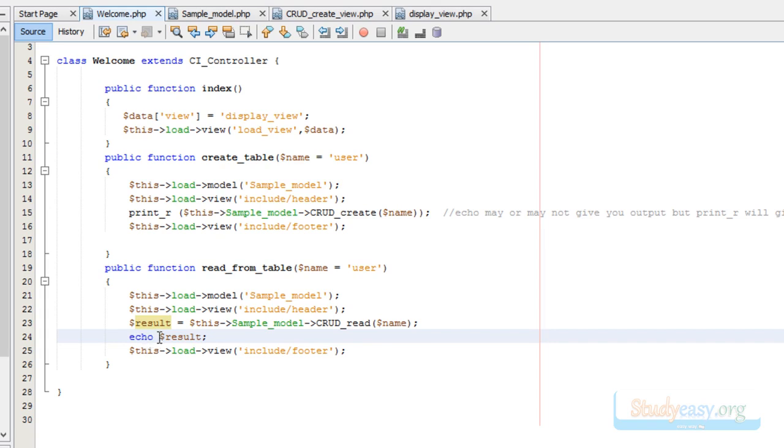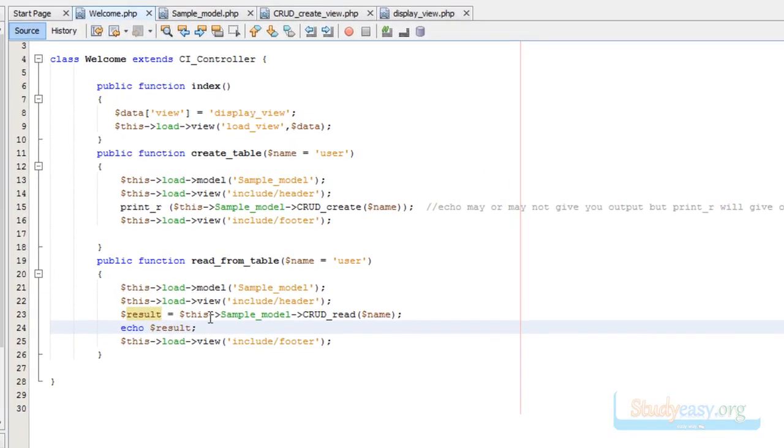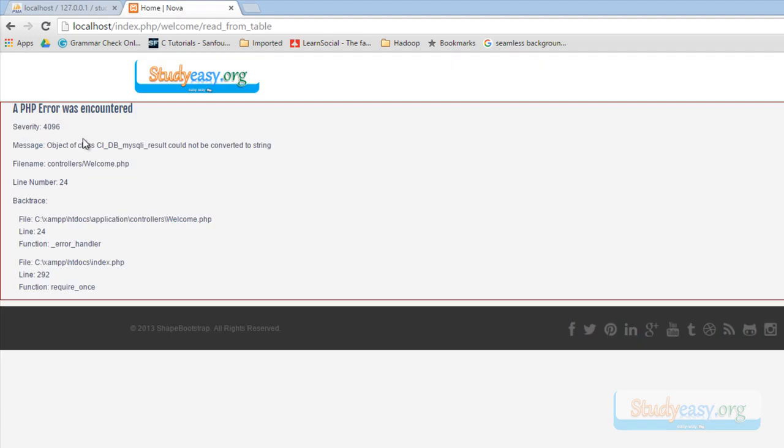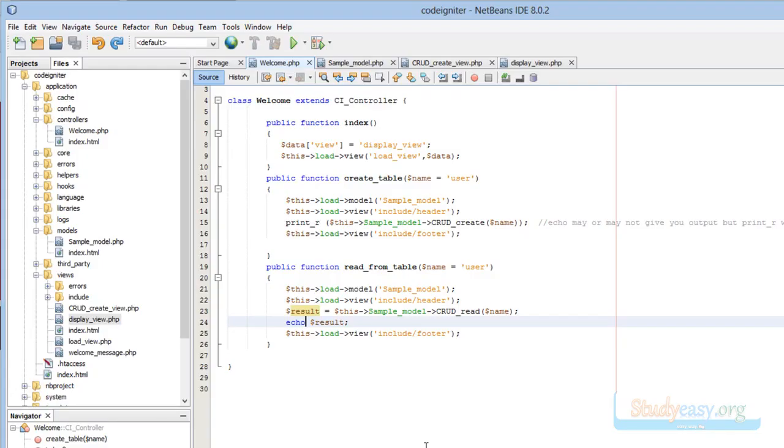Now if we simply echo the result variable, we may get the result properly or we may not. Under the read from table function we have used echo. Let's check whether it will print the result properly or not. If I navigate to the localhost URL and click on read from table, it will give me an error. This is the reason why, whenever we are dealing with objects, we must use print_r, because echo is not capable enough to convert the array into a string.